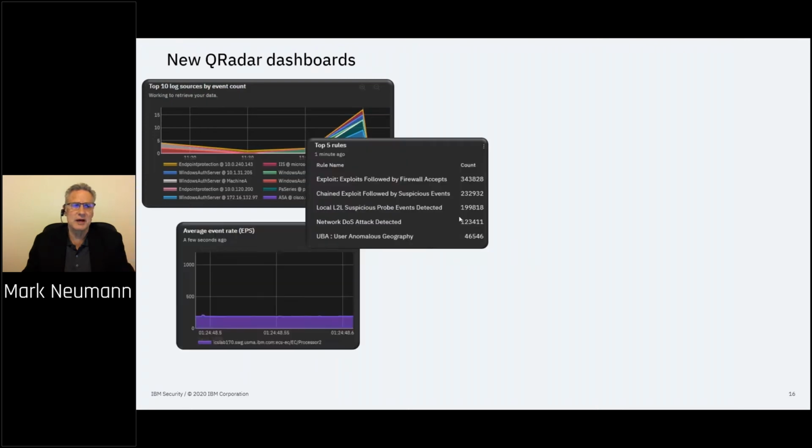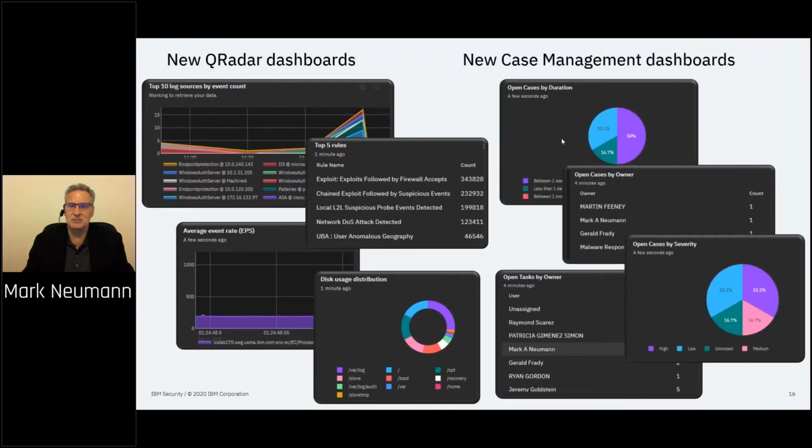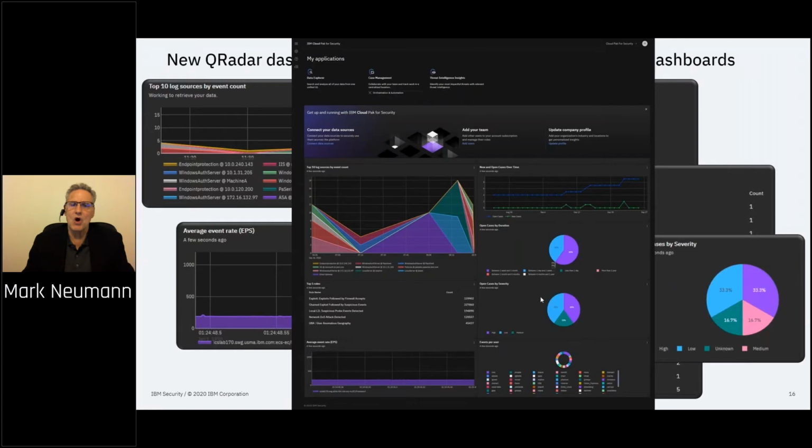So what we allow you to do now is we have widgets that look at QRadar, our SIEM product, and bring in log sources, the top 5 rules fired, or your EPS, events and flows that are out there, or your disk usage. We also have widgets for case management: number of cases open, cases by duration, by owner, by tasks, by owner. So I can now get a feel for what is happening from this dashboard very rapidly. Never before have we been able to put all of this diverse information from your SIEM, from case manager, from your threat intelligence, all on one screen for that SOC analyst. It will really help that SOC analyst be far more productive than they ever were before.